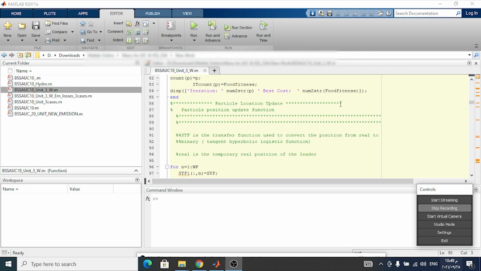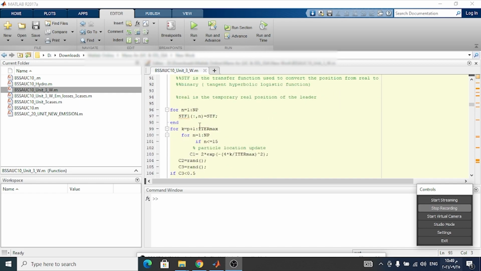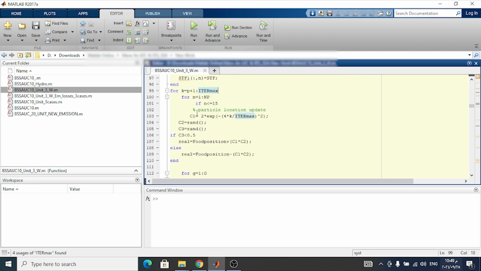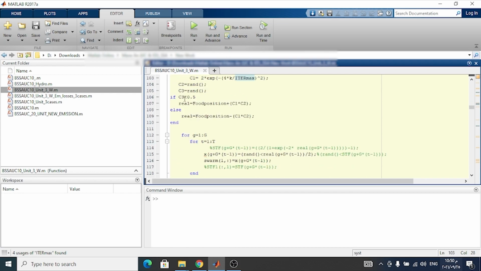This is the second video to explain the SSA optimization function for unit commitment. As you see here, we start from here by iteration depending on the maximum iteration of the SSA optimization. The first thing is to calculate C1, C2, C3. As you see here, this is from the SSA algorithm. So the constant C1 depends on the current iteration and the maximum iteration, and we calculate C1 and C2, and C3 is a random variable, random numbers.